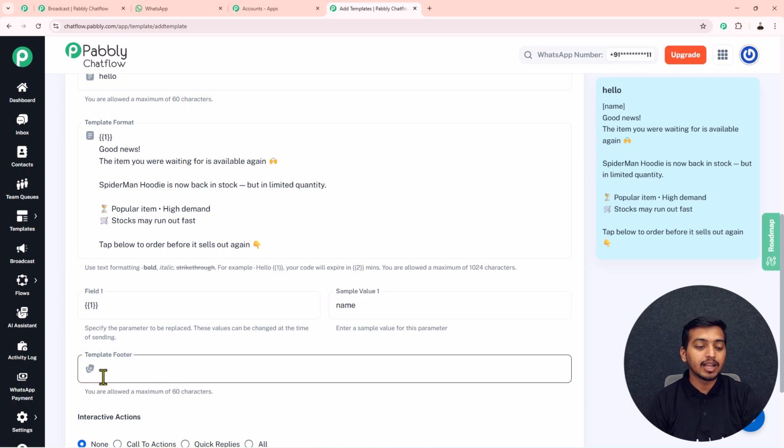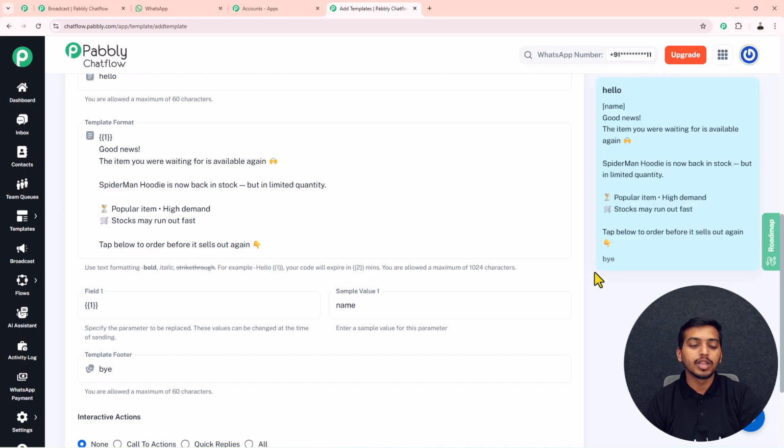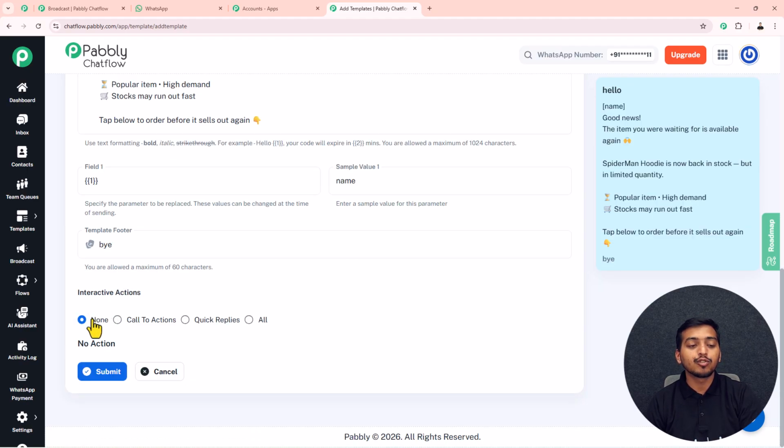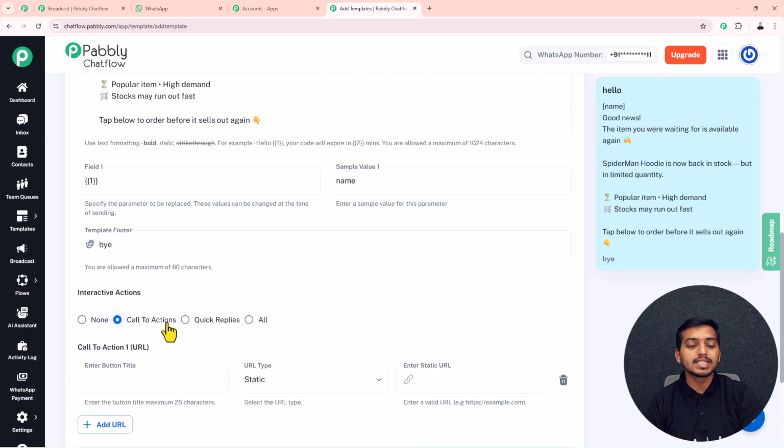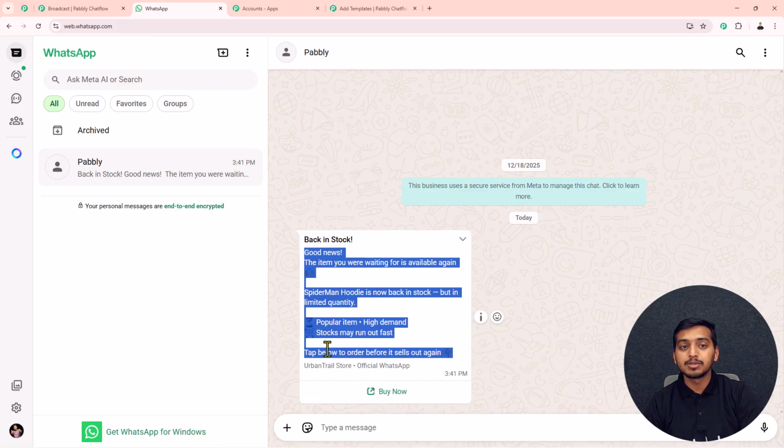Next, we will add our template footer. In here, I will type down this keyword by. You can see this is how the whole template that I will send to my customer will look to them. For this interactive actions, we have these 4 different options: none, call to actions, quick replies, and all. If you want to add a link just like I added inside my template, you can see here this buy now is available.